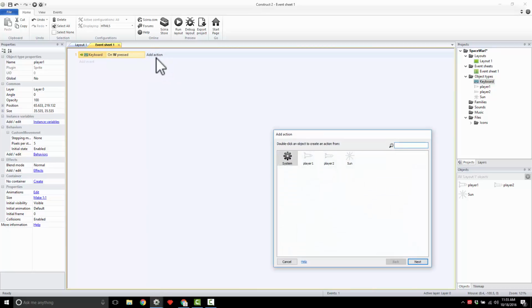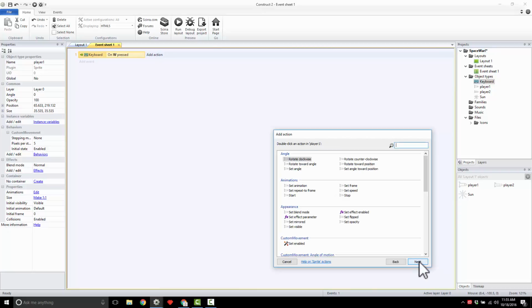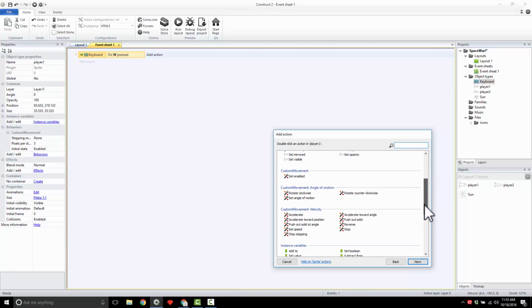I'm going to click add action, and I want this to happen on player 1. I want player 1 to move when I hit the W key. Player 1's on this side of the board, W's on that side of the keyboard. I'm going to hit next, and I've got a bunch of code I could run. I could change its angle, change the way it looks. I could also set my speed right here.